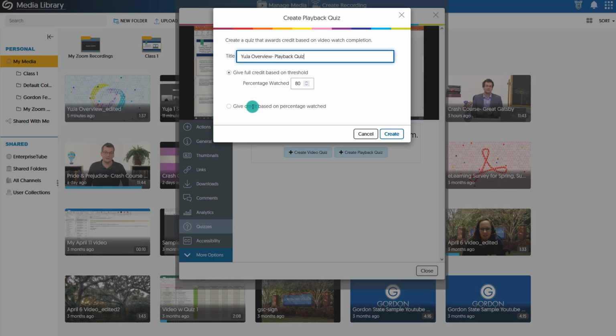So the most straightforward way is the second option here, give credit based upon percentage watched. So if I watch 70% of the video, I get a 70. If I continue to watch the video later on a different date and it bumps it up to 80%, YuJa will update my D2L grade to 80, and so forth. So it'll just update it based upon the percentage that they have watched.